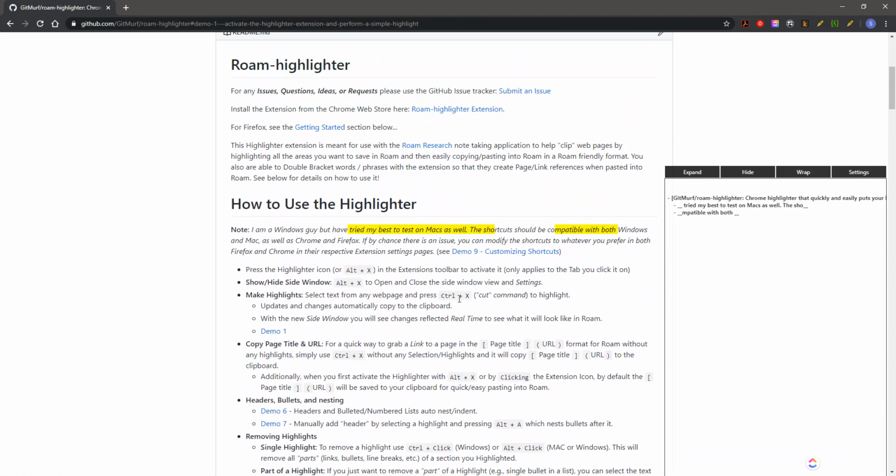The next thing to note is if I want to get rid of highlights, I can either hold Control on Windows or hold Alt on Macs and click a highlight, and that will get rid of it. For highlighting, you just simply select and press Control X on Windows or Command X on Mac, which is just the simple copy paste cut command.